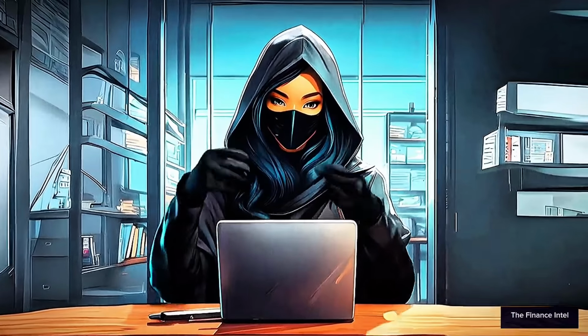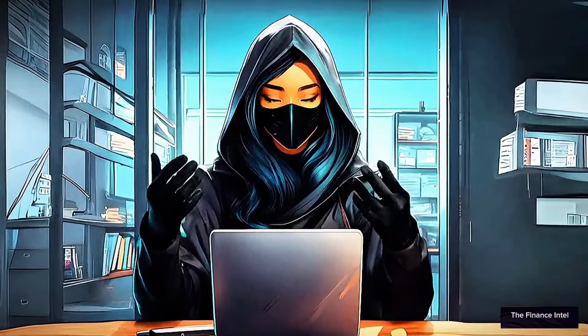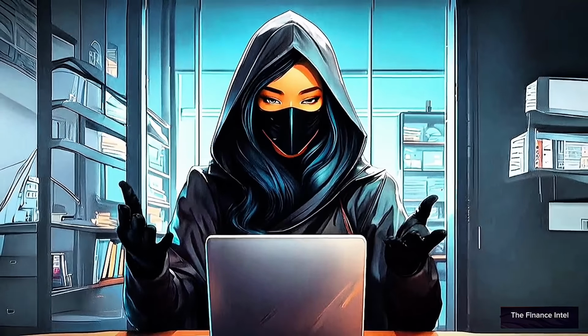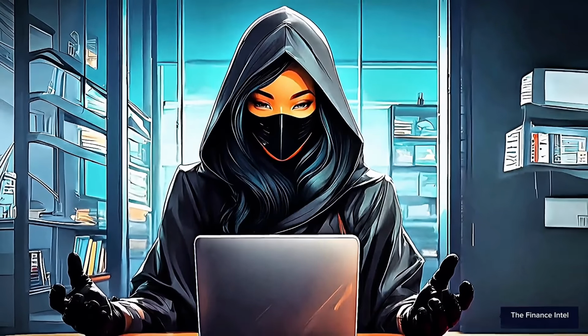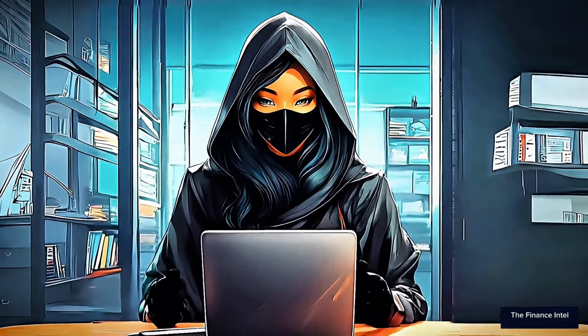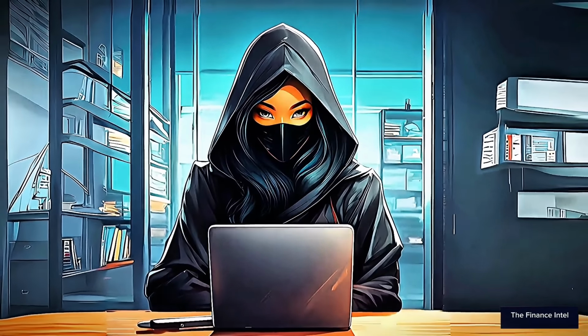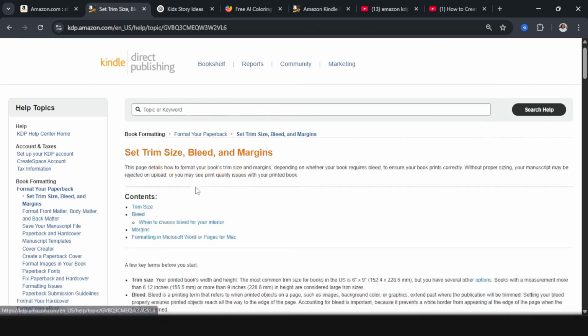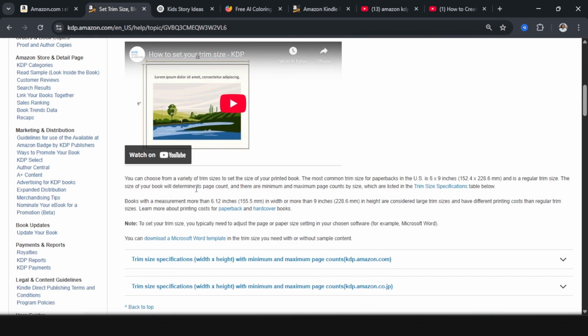Now, you may want to make your own page count higher so that it has a more perceived value and you are able to price higher. The next thing you want to do is set up your page size. To do that, head over to Amazon KDP Help Topics. Go to Book Formatting, format your paperback, and click on Set Trim Size, Bleed, and Margin. Over here, you will be able to get the exact page size you will use in creating your coloring pages based on the specifications of your book.